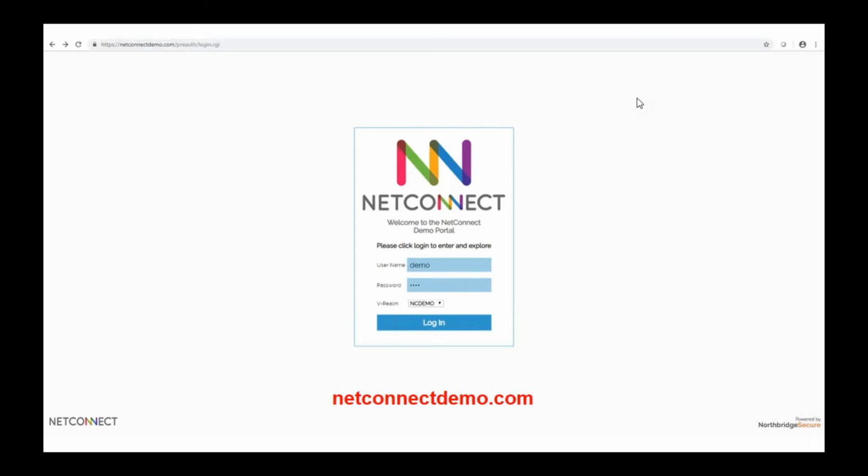But just in case anybody hasn't had the chance, you can visit our demo site, which is netconnectdemo.com, which you'll see up on the screen now. Those credentials are pre-filled, so you'll be able to access that demo site. You'll see the applications. You'll be able to get an idea of how NetConnect feels to the end users. So let's take a quick look at how we actually get the NetConnect server set up.